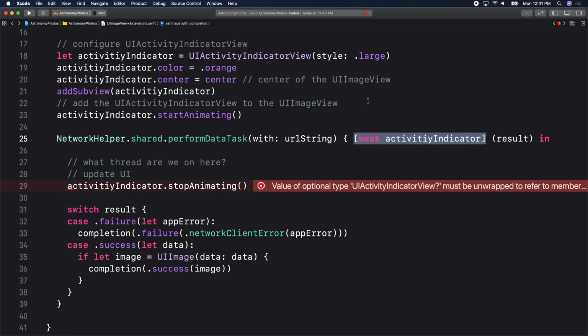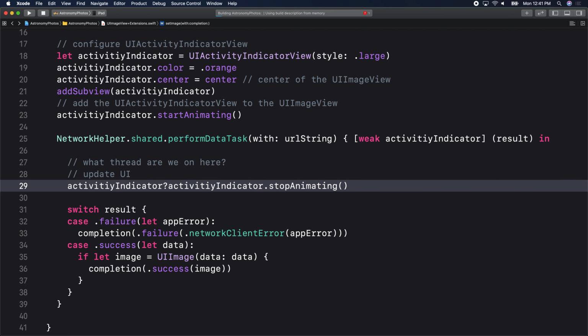We don't want to create a strong reference cycle between the activity indicator and this closure we're about to capture. Look, we're about to capture activity indicator in a closure, right? Anytime you catch yourself doing that, stop and see whether you use weak or unowned. Here we want to use weak because the activity indicator and the closure don't have the same lifespan. Everybody with me? And then here we want to change this to an optional.